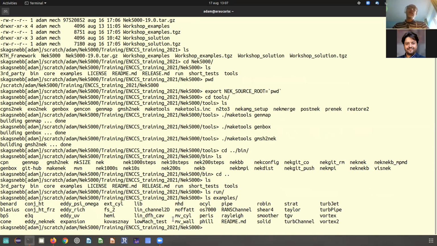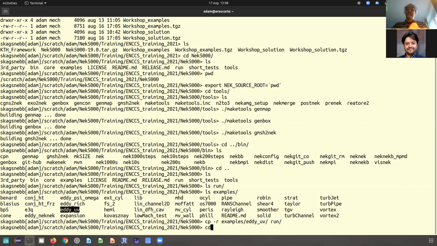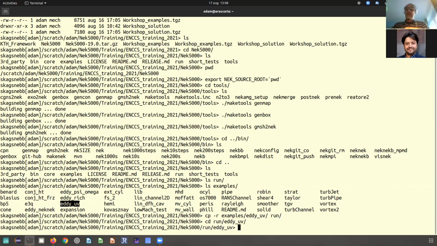From the examples, you see there are a number of different examples here. Right now, we will focus on this ADUV example. What I simply do is copy, cp -r, the example ADUV to the run directory. And now I go to the run directory, to ADUV.